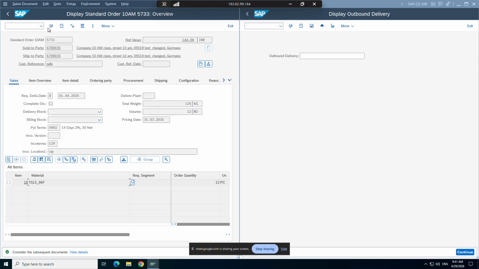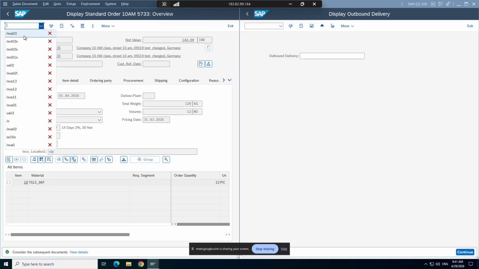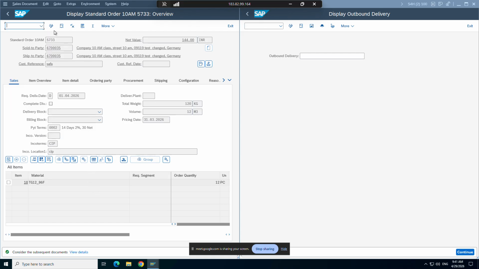See now from here also, if you click on this icon, it will... I have opened what T code? Which T code I opened? 03. 03 means display. I opened Display, basically the display. But now inside here also there is a change icon.